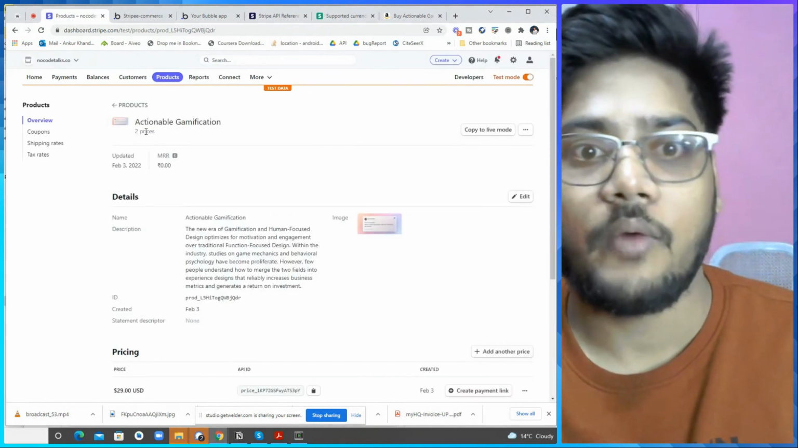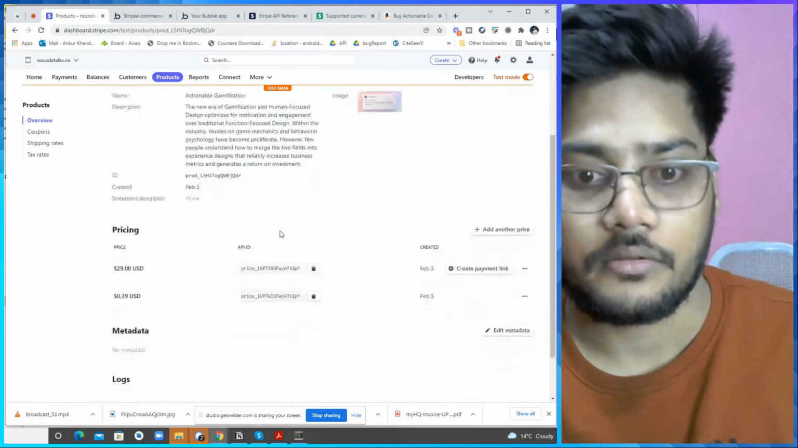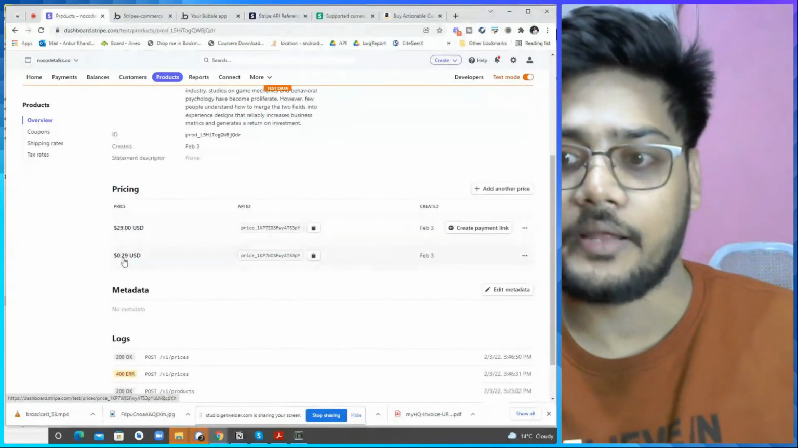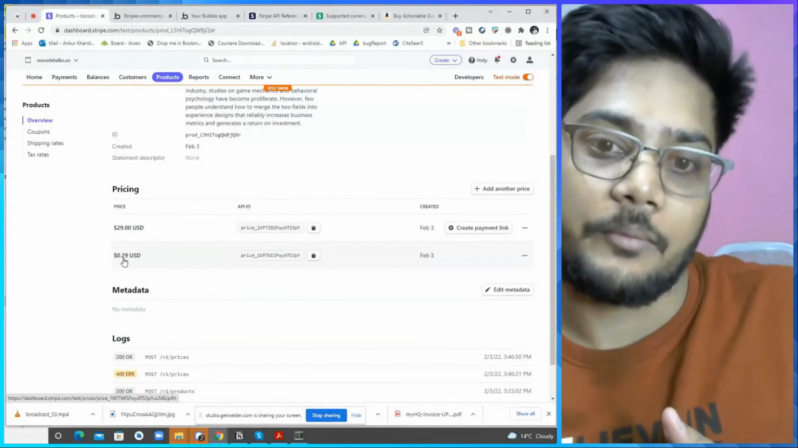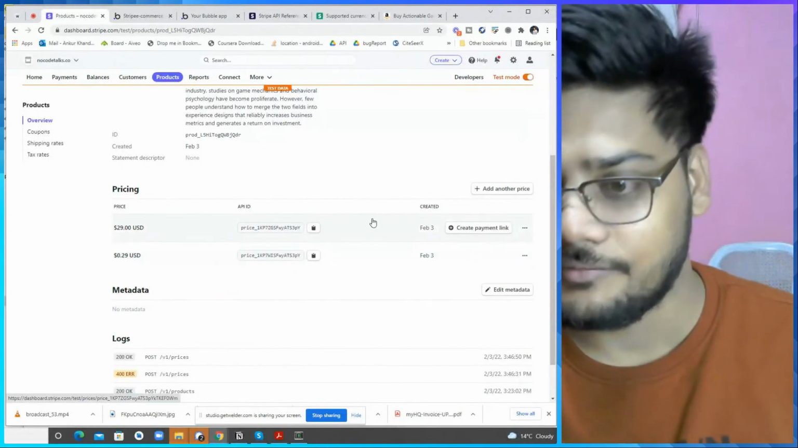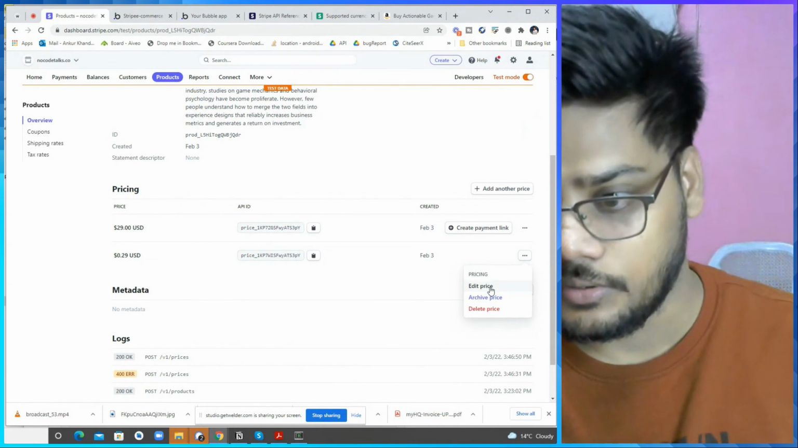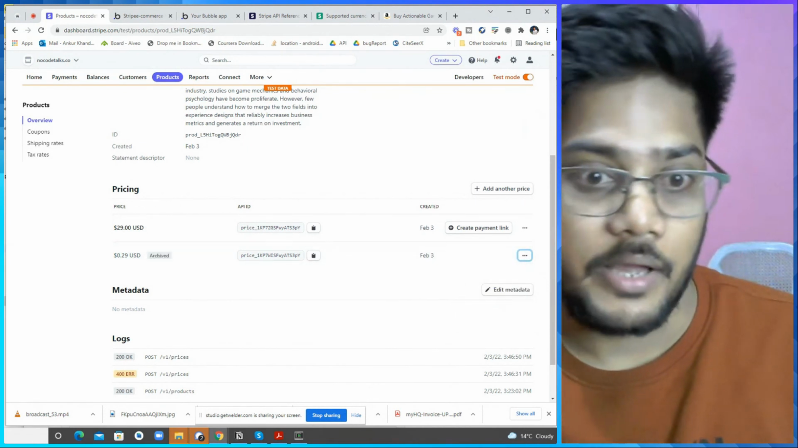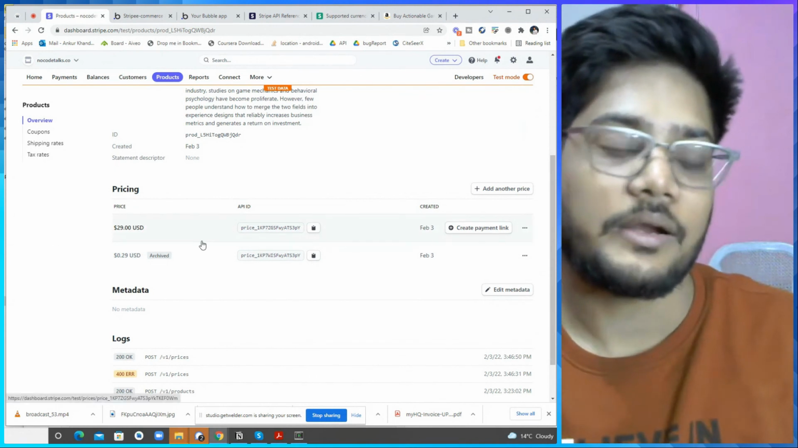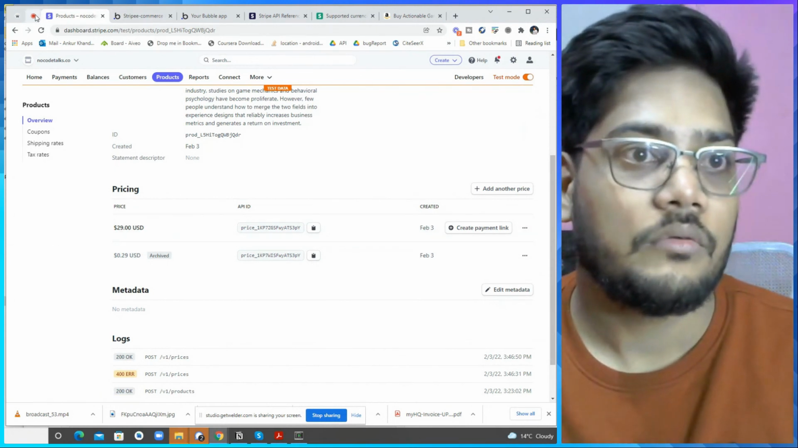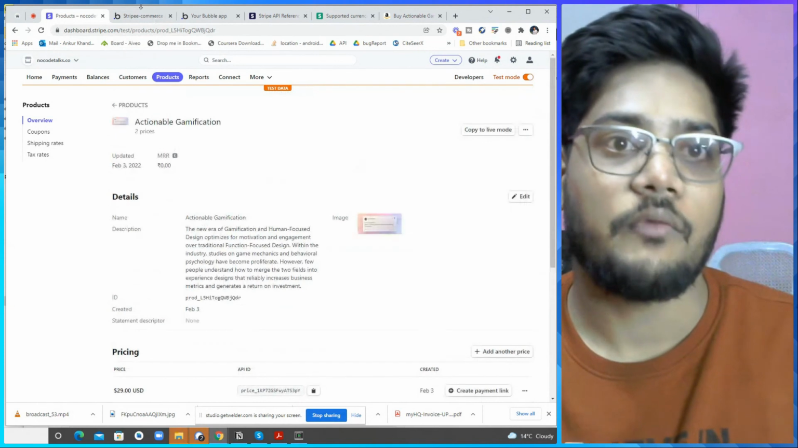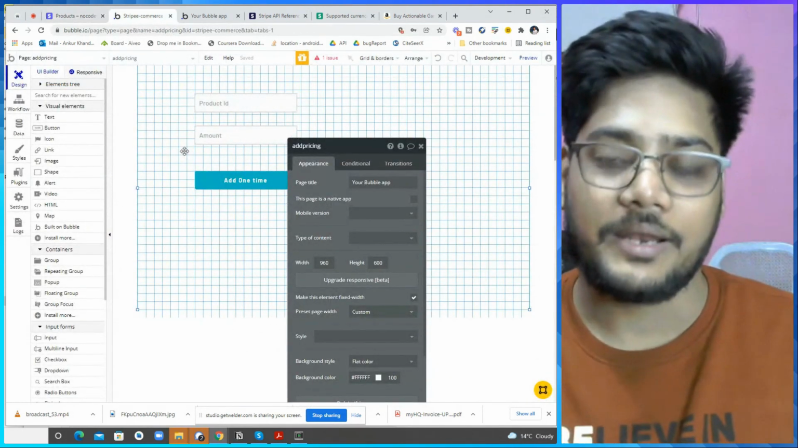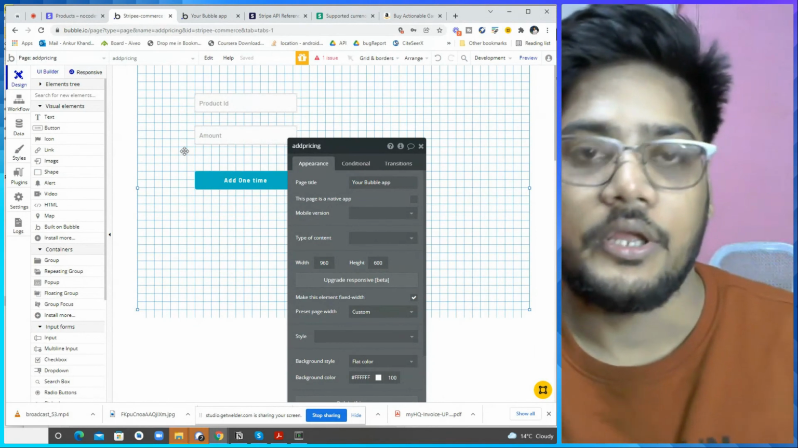So now one product has two pricings. One is $29, one is 20. So you can add multiple pricings for a single product, but we don't want it. We will just delete it from here. You cannot delete the pricing, I have just archived it. Now this product has a single pricing. So that is the one-time payment basically. In the next video, we will learn how you can add a recurring payment.